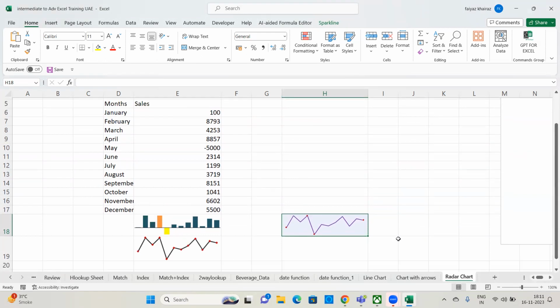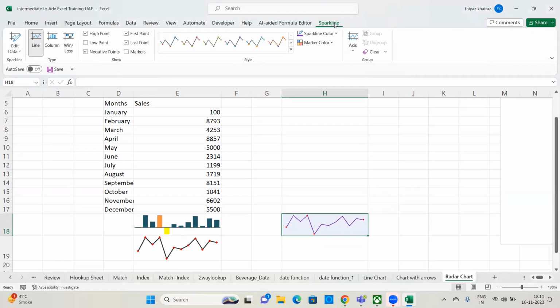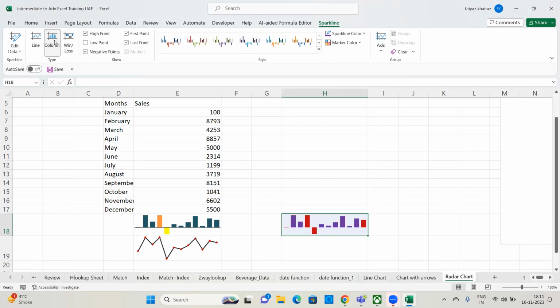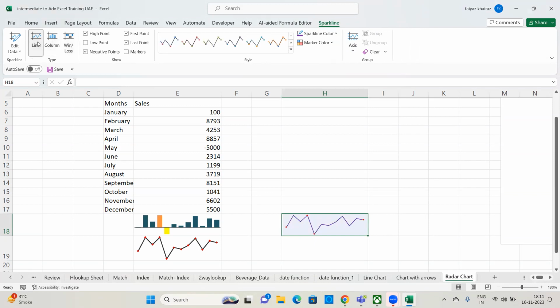If you want to change this particular sparkle line into a column chart, all you have to do is click on column chart, and it will change to column chart. If you click on win-loss, it will change to win-loss. Please try this.